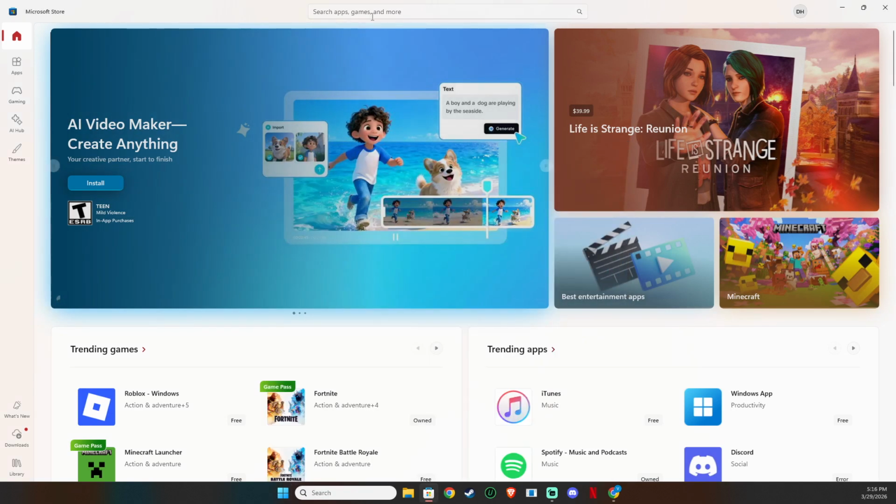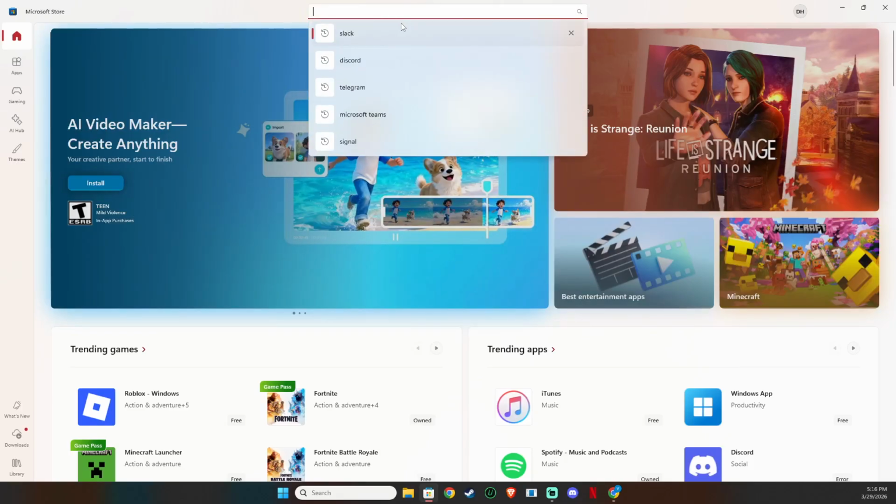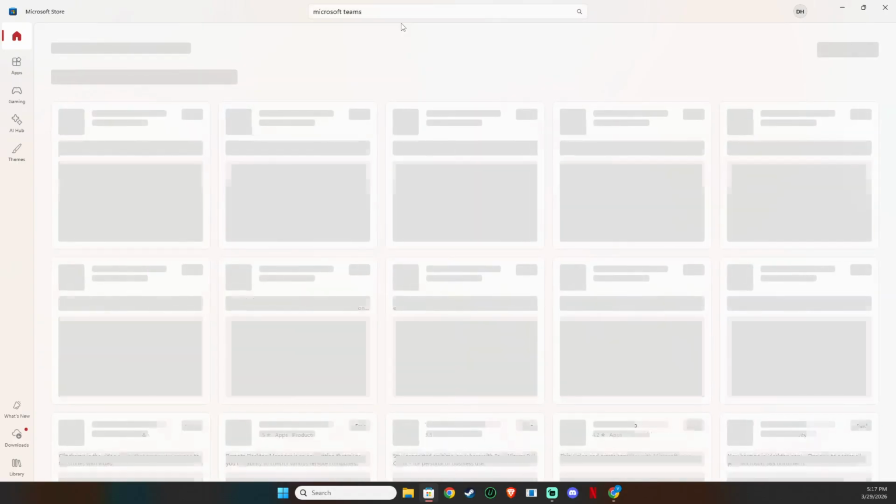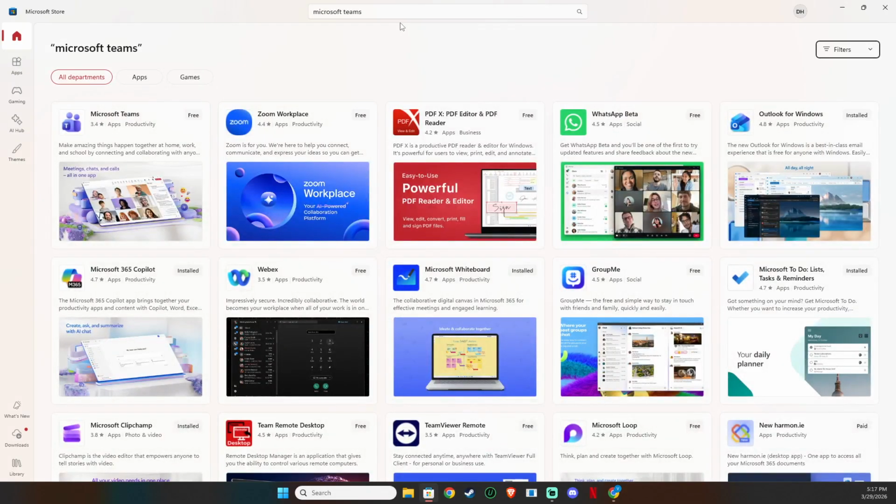Once the store is open, look for the search box at the top. Click into it and type Microsoft Teams, then press Enter. The store will display a list of results. You're looking for the official Microsoft Teams app published by Microsoft Corporation.